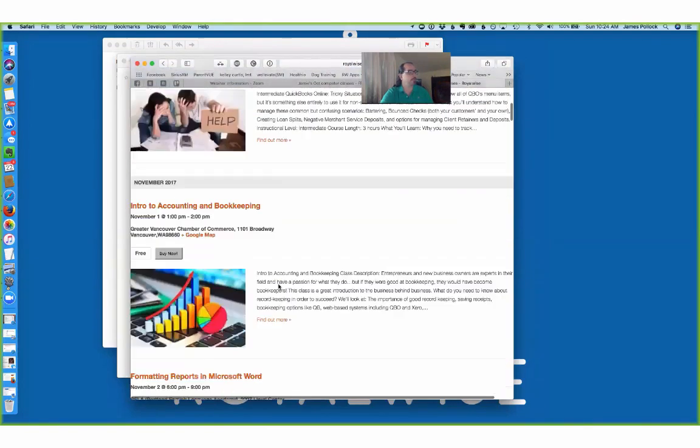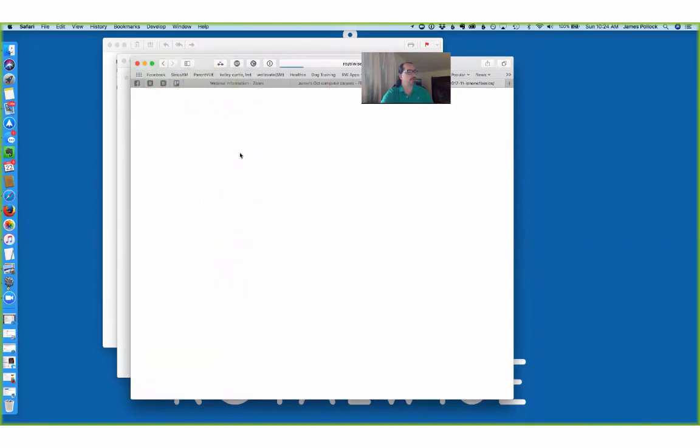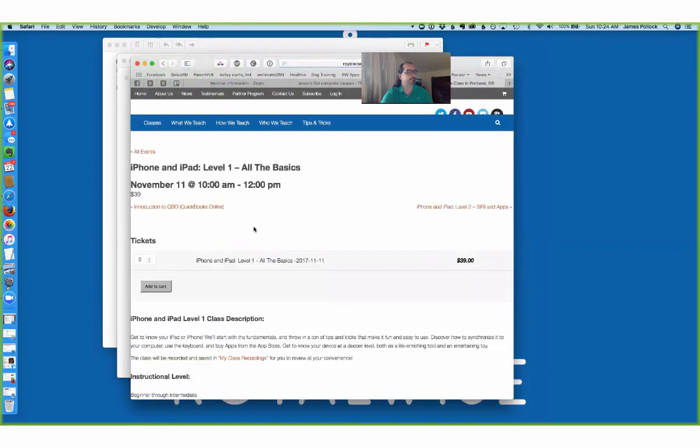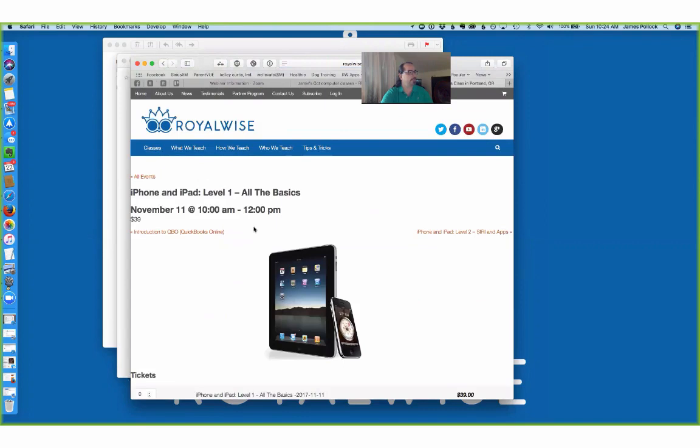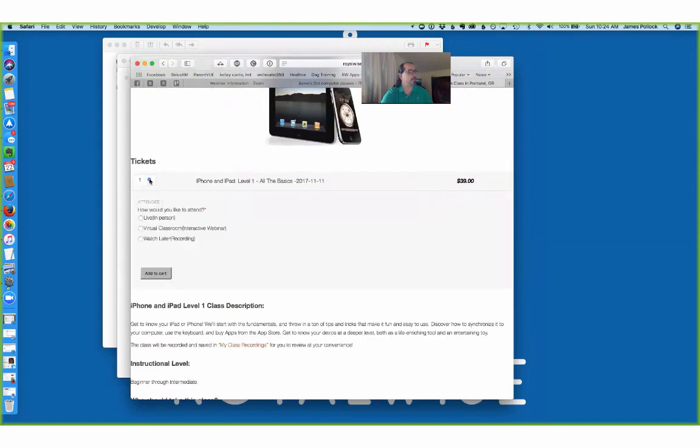If you do come to the website to do it, you're going to click on the big orange link to get to the class. Scroll down past the information, and right here are the tickets. Say I would like 1 ticket, and then choose whether you want to come live in person, go to the virtual classroom, or watch later and just simply get the recording after the fact. Today we would like to go to the webinar, so I'm going to hit the radio button next to virtual classroom and add that to my cart.